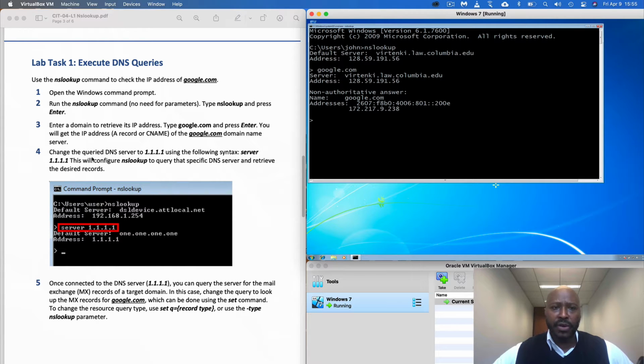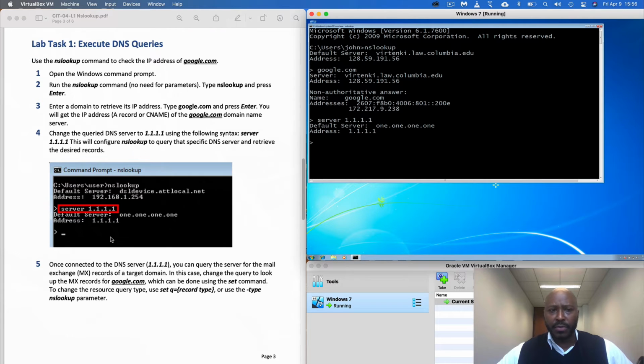Okay, in step 4, it says let's change the query DNS server to 1.1.1.1. It's pretty straightforward. In this case, we're going to use the command server 1.1.1.1. So I type server 1.1.1.1, and now I have changed the default server of my nslookup to 1.1.1.1. So I'm following precisely with step number 4.